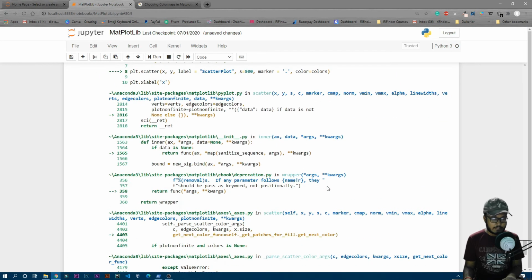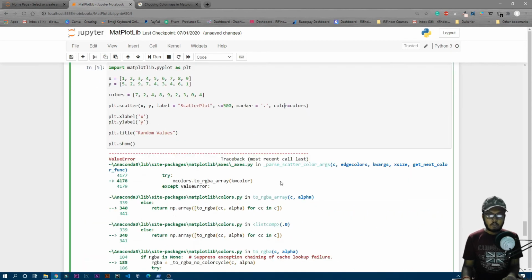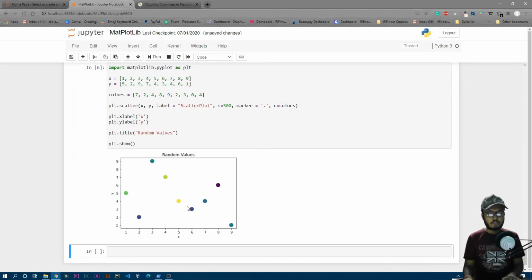Yeah, it threw an error. That is because we used this color term. I already told you that you have to use s for size, c for color, right? So we just need to write over here c, that will be colors. Now if I run it, now you can see we have different colors, right?